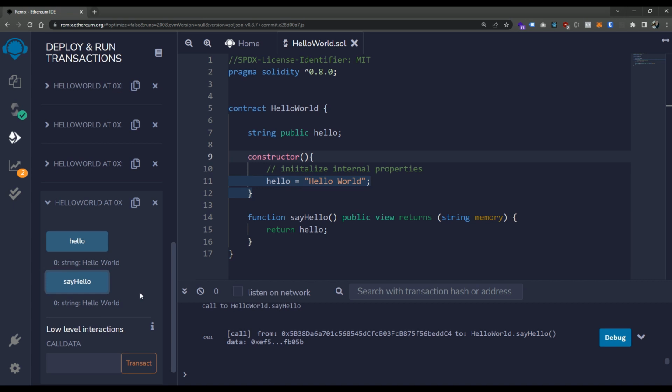So that's really the basics of state variables within a smart contract. And in the next video, we're going to dive into a little bit more complicated example where we can maybe use an array, which is like a list of information, or maybe a mapping where we can map two different values together, say an address and a balance.